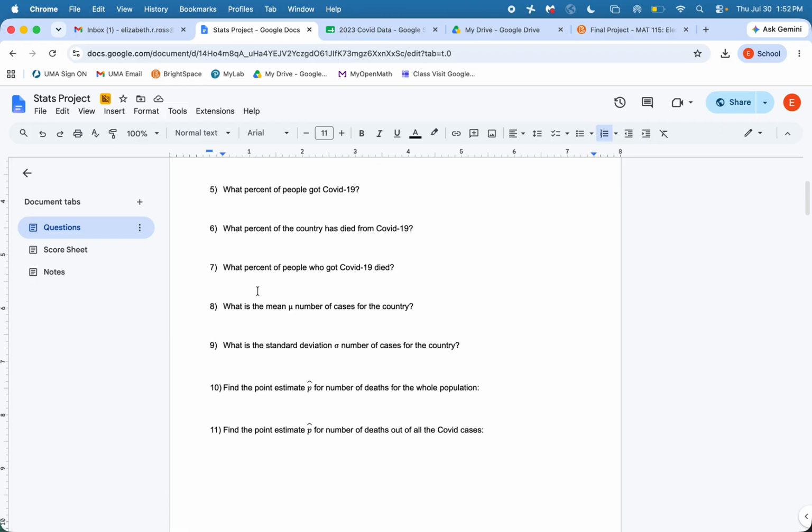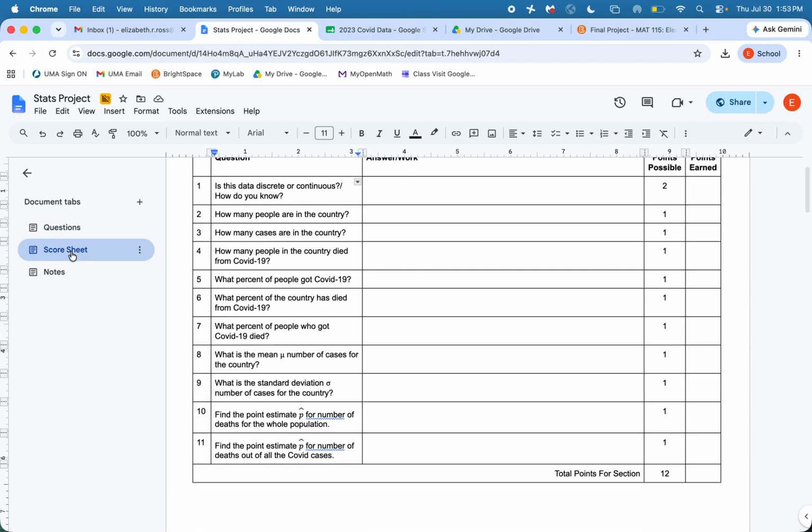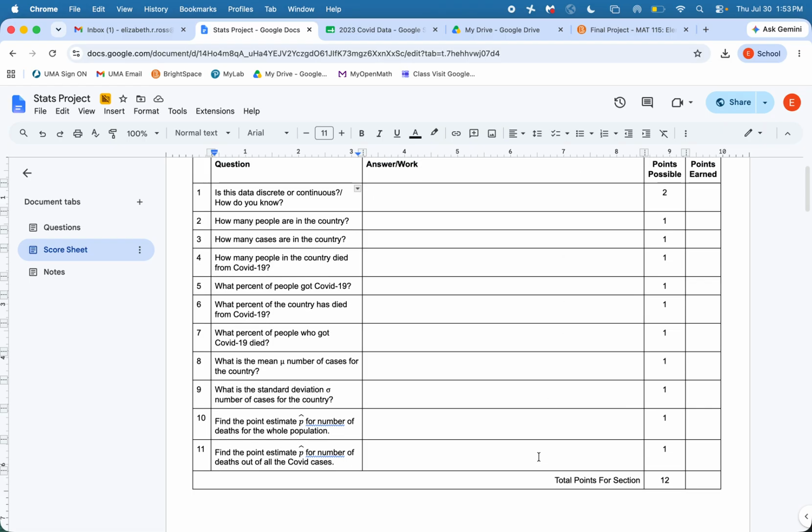So that's part one. You can put your answers right here on this paper. You can write them on a separate piece of paper. You can do that however you want. You also can write them on the score sheet if you prefer. I'm going to then use this score sheet to answer. So if you put your answer here, that's fine.